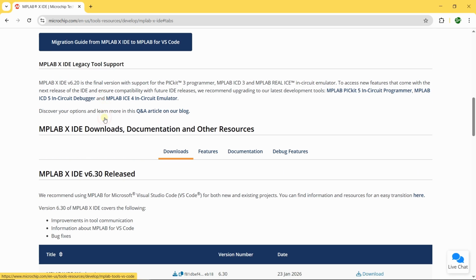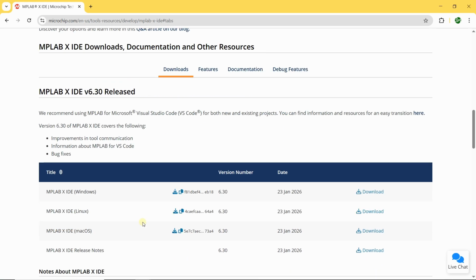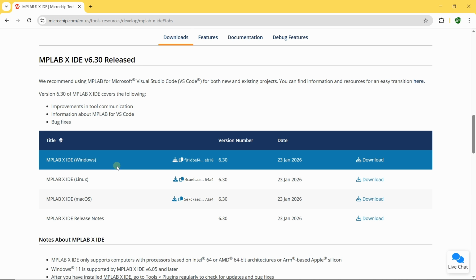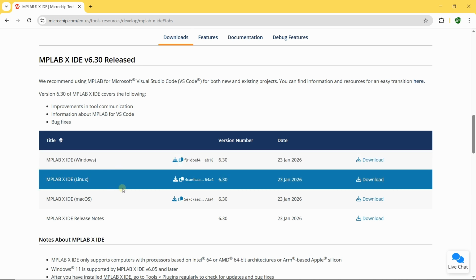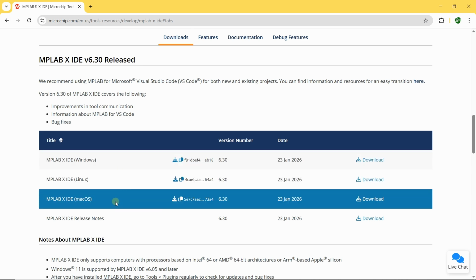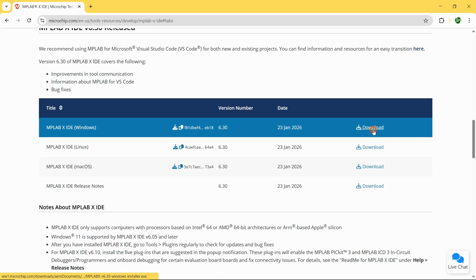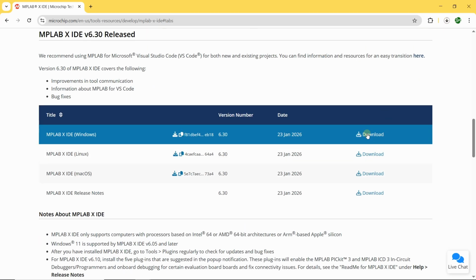Just click on this, and here in the downloads tab you can see a Windows version of the software, Linux version of the software, Mac version of the software. So in our case I am just going to download this particular Windows version. So I am just clicking on this download button right over here. So the download has started.